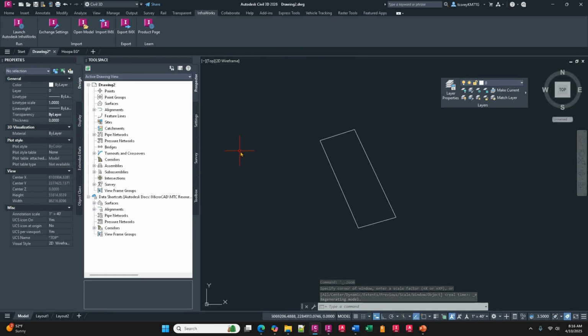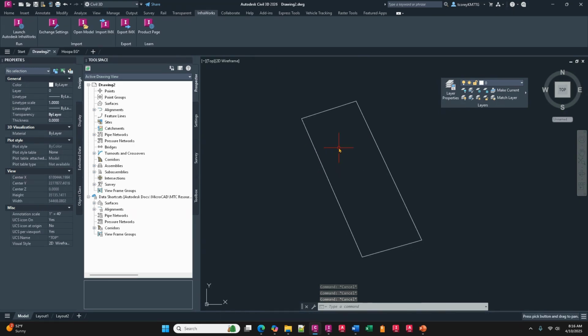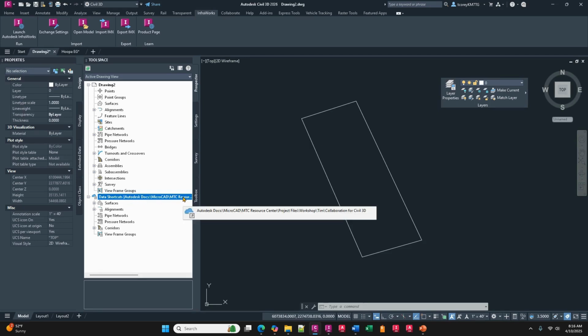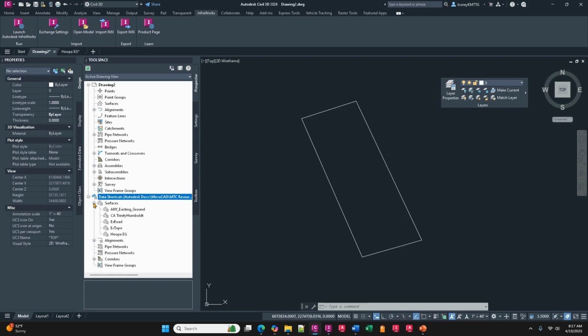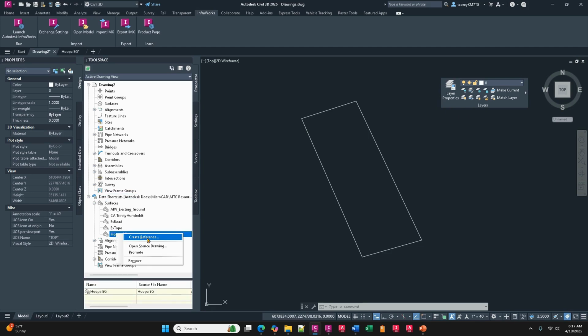And I should be able to, okay. So now I want to import, or reference, I should say, because we're using the data shortcutted surface. So I'm in the same project. I can hover here and it'll tell me, okay. I'm going to go here to that surface. There's Hoopa EG. Now I create reference. This is like with any surface you're used to doing.